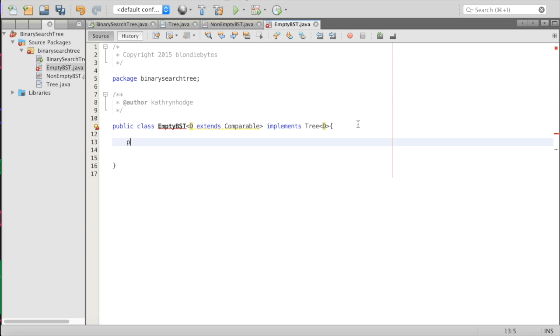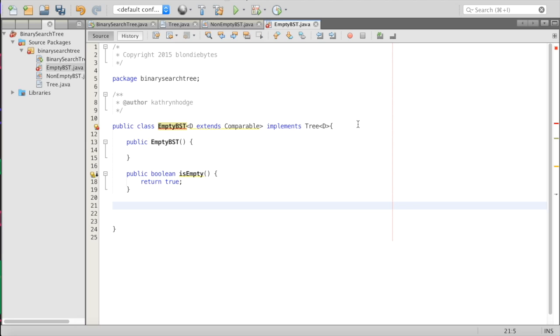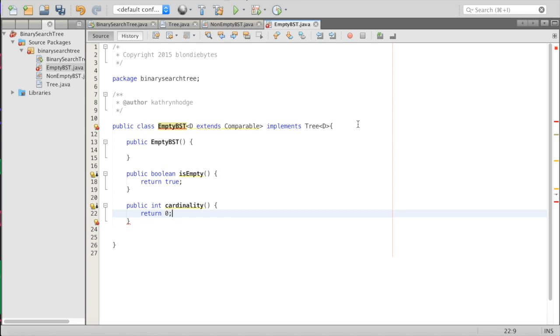And so inside of our public EmptyBST constructor, we're actually not going to do anything. We're going to have no fields. It's weird, but that's what's happening here. And so the things we need to implement, well, is empty. So we'll do public boolean isEmpty, and we're going to return true because if it's an empty BST, it's true. Then we're going to have public int cardinality, open close parentheses, open close curly brackets. And here we're going to just return 0 because if it's empty, there's nothing inside of it. So the cardinality, the size, is 0.